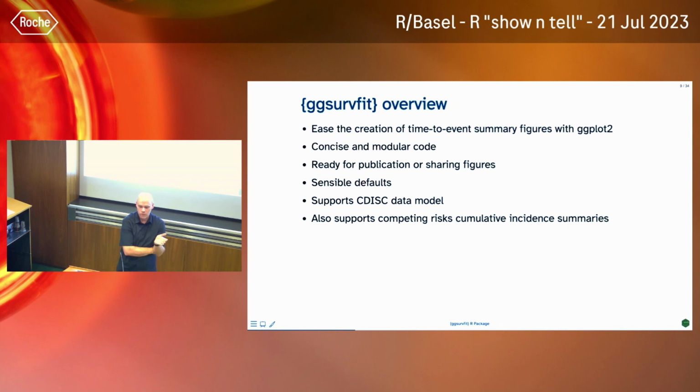So just to give you an overview, and it's a very simple package, the point of it is just to ease the creation of time to event summary figures using ggplot. We've developed a package to be concise and modular, and that's one of the reasons why we decided to develop this package where there's others that exist before.